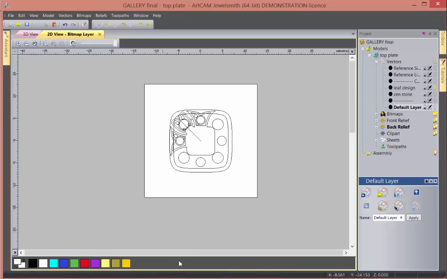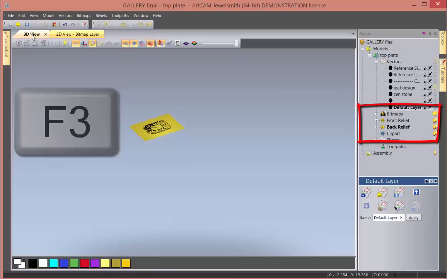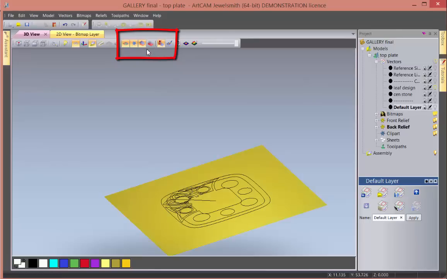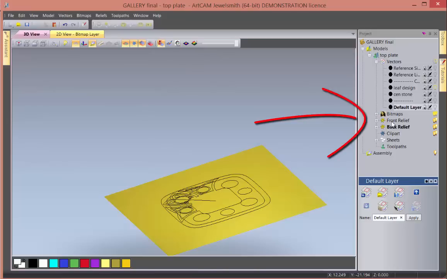All right, so let's go back into ArtCam. We're going to start off building your relief. The relief is going to be built on layers as well. Your relief layers sit here. This is the front and the back view. So let's go to your 3D view and we can see. Right, so you've got a front view and you've got a back view. There's nothing on there at the moment. But these views reflect whatever is on these layers right here.